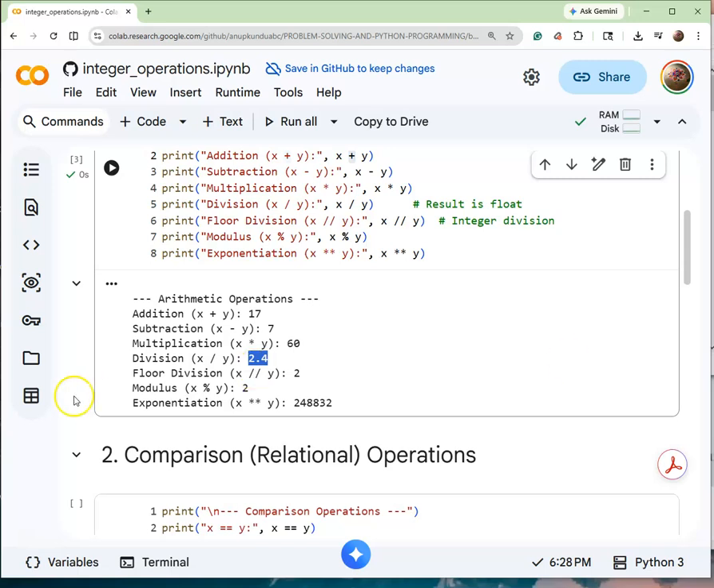Next is modulus, x percentage y. Okay, that is called modulus. It gives you the remainder after division. Here 12 divided by 5, so that will be 2, that is remainder 2. So we get the remainder.